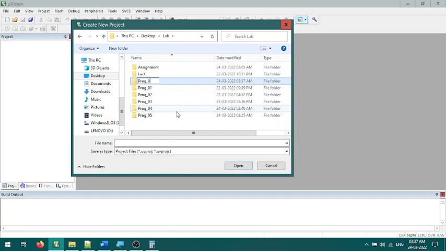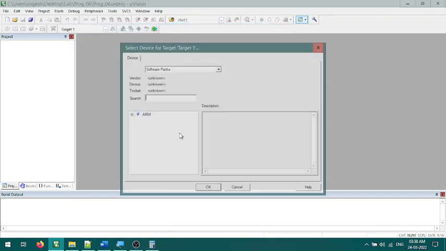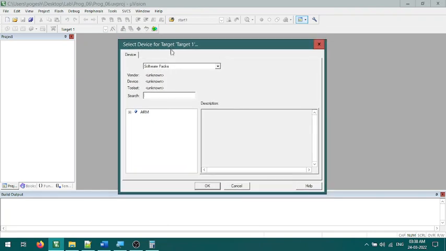Program 06, the sequential name. We'll open this folder, Program 06. We'll save our project as, again, Program 06. It can be any name. Here, just to be consistent, I'm using Program 06. You can give any other name also. Let's save it. Once we save it, it will ask us to select the target device.